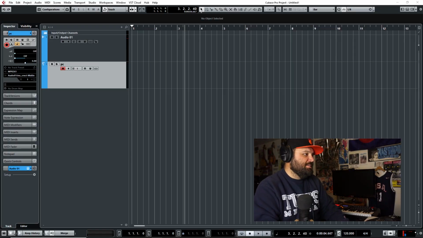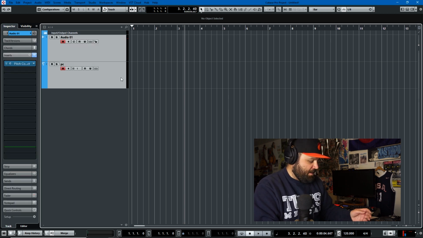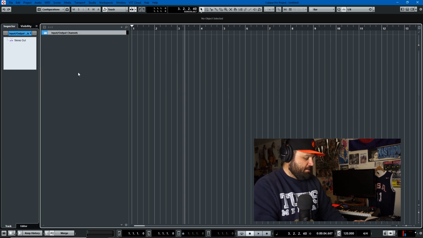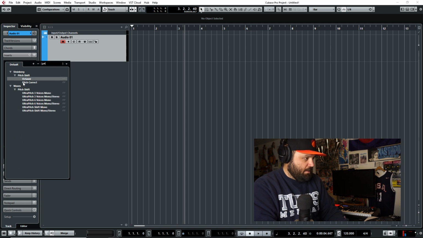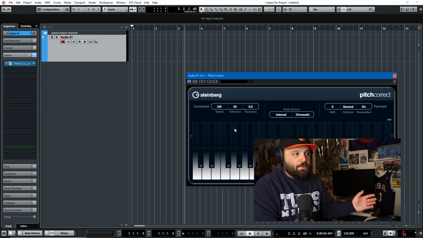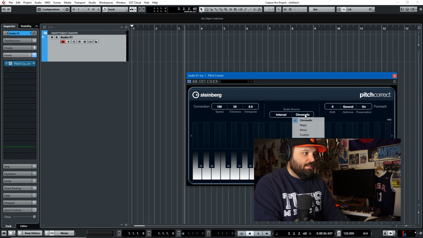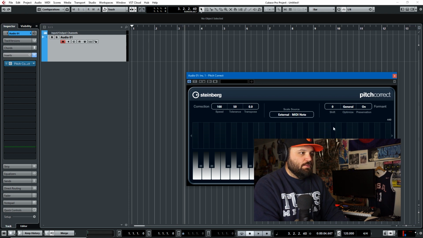So we're here in Cubase, and I just have an audio track and a MIDI track, and this is how it's going to work, but we'll just delete all this. So we'll create an audio track. In order to achieve this vocoding effect, you're going to need to have the plugin called Pitch Correct. Then you're going to want to open up this plugin, put the speed at 100, that means that it's immediate, and the scale source is external MIDI note.